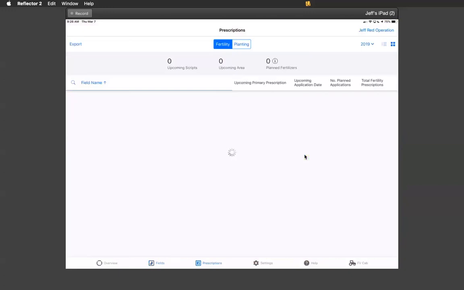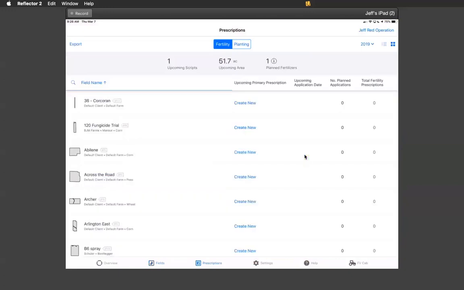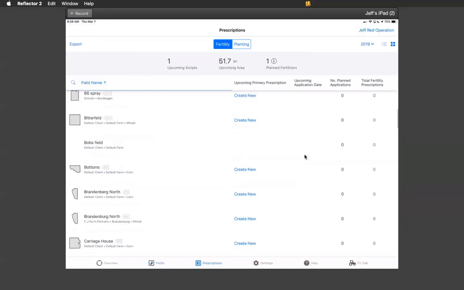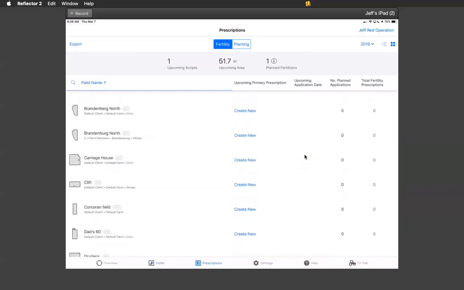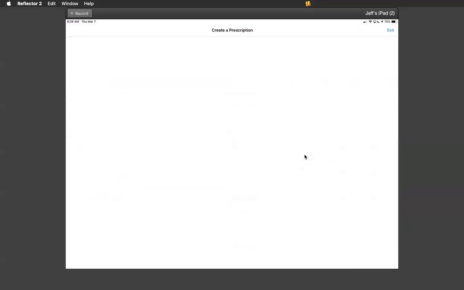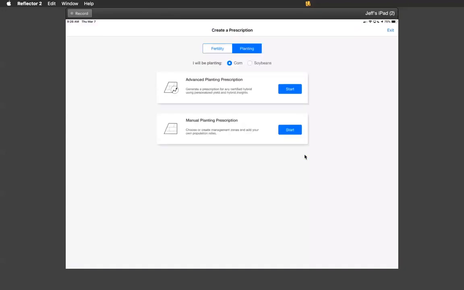So if I click on prescriptions, it's going to ask me which field I want to create a prescription for, and let me just go ahead and pick, let's try one for this field here. I think I have enough data in here where I can do it. But it's going to say, I want to create a prescription for this field, and it's going to ask me whether I want to create a fertility script or a planting script. In this case, I'll go ahead and create a planting script first.